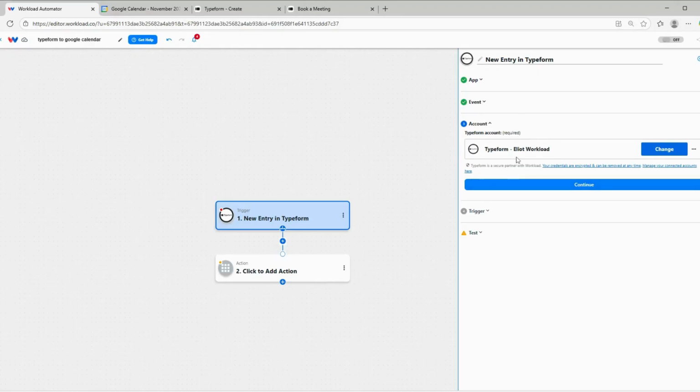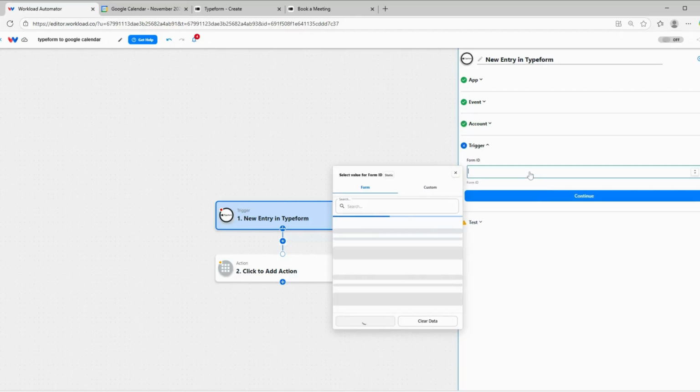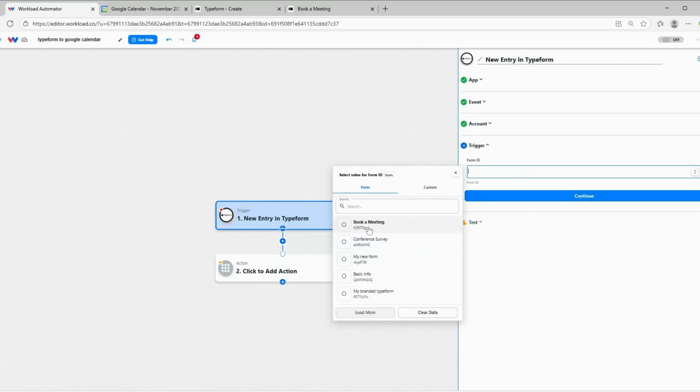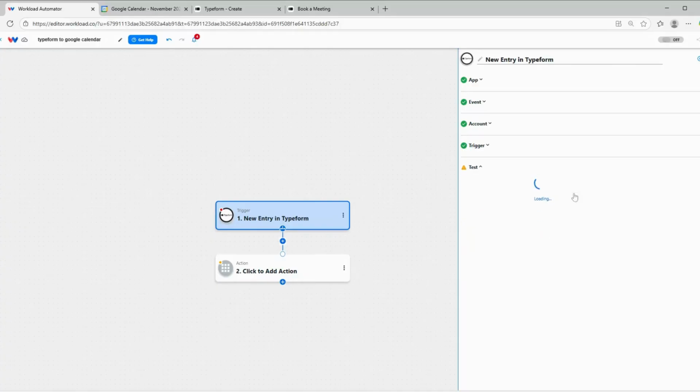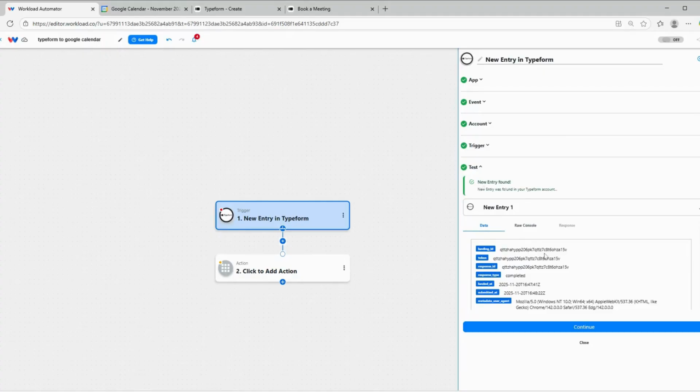We're going to make sure we're connected to our Typeform account. If you have any issues connecting to the apps we use in this workflow, check out the blog in the description of the video. The specific form that I want this workflow to monitor is my book a meeting form. And we have a new entry.